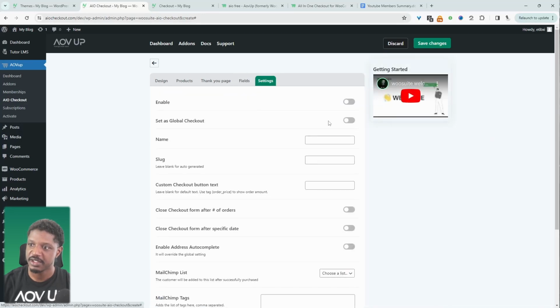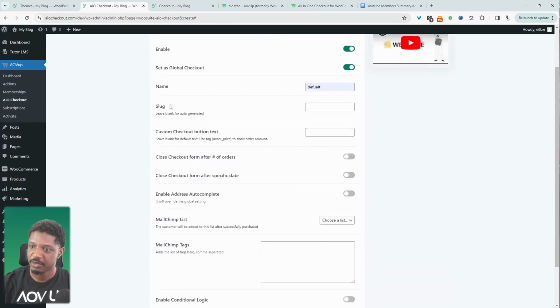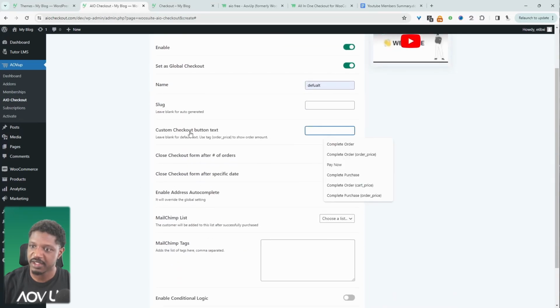Then we'll go to settings, right? So then we just want to make sure we enable this checkout flow and we'll set it as our global checkout as well. And then we can just give it a name. It's just for internal purposes. We can ignore everything else. We can customize the checkout button as well. So I'm going to say complete order.